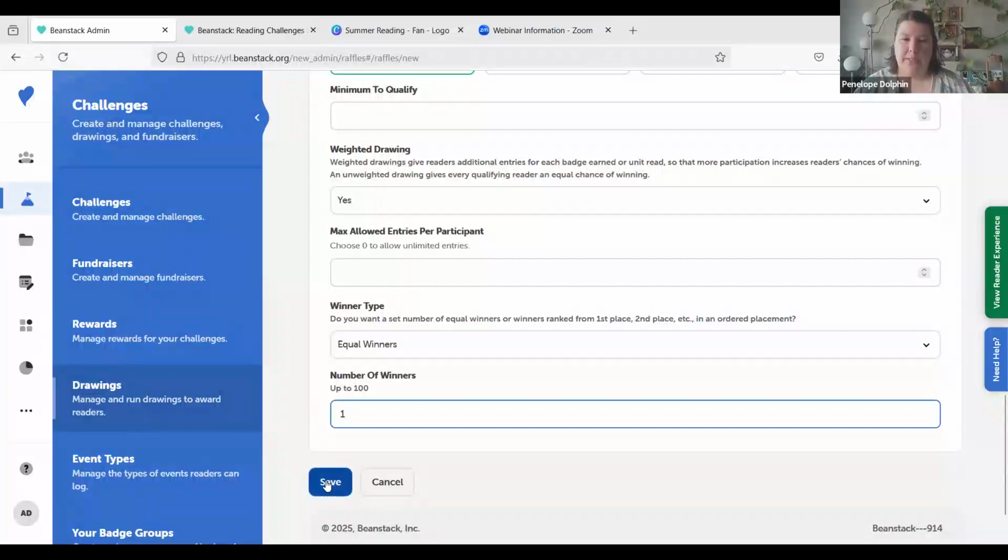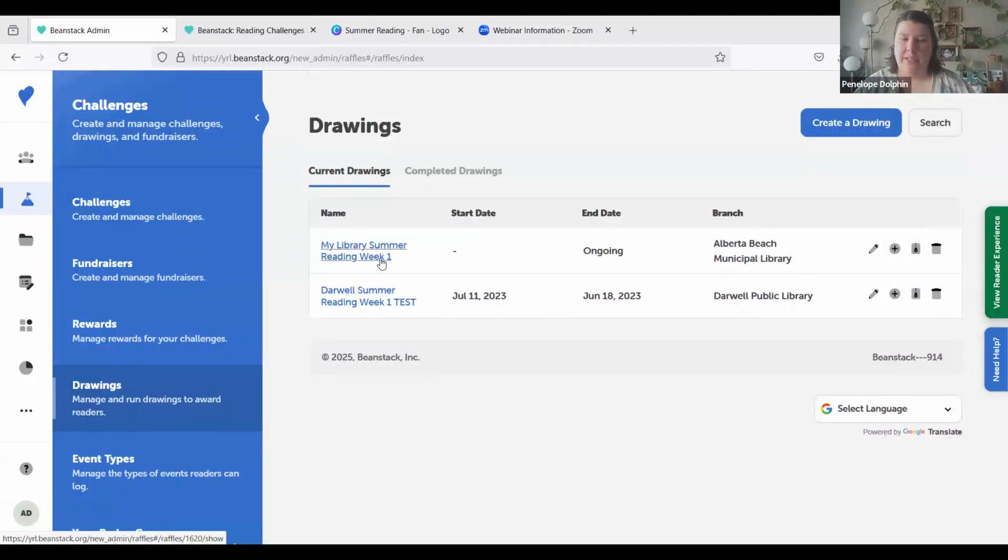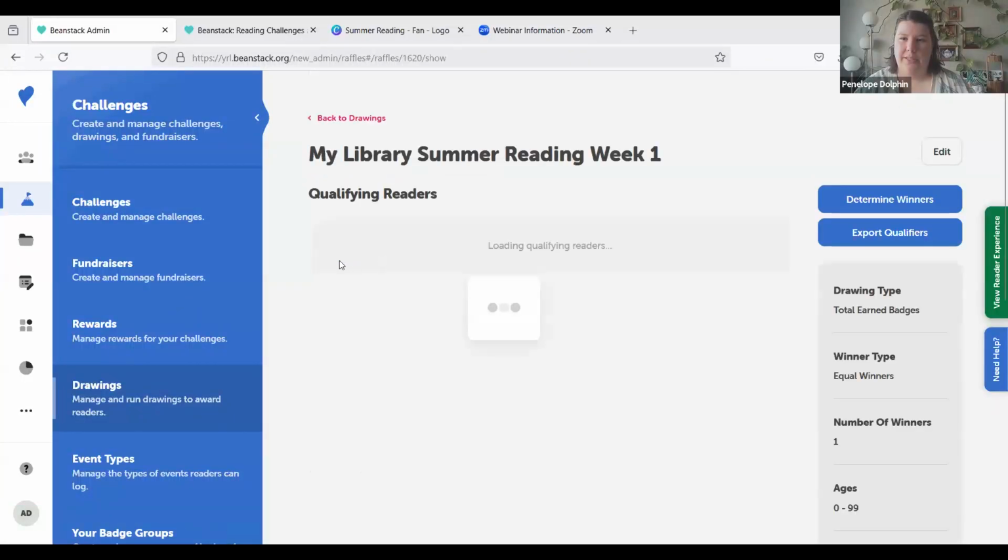Once your drawing is complete, you hit save and it will show up under current drawings. You can click into it and this will allow you to pick your winners. Currently, I don't know what I picked, I picked some random statistics, so there are no qualifying readers. But it would give you a list of everyone who qualified, and if you like, you can export that to an Excel sheet.